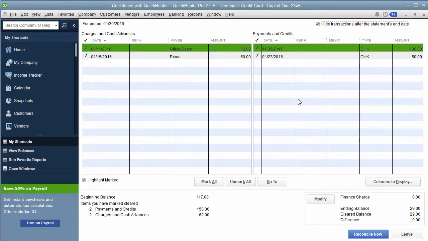But if you have a ton of credit cards and you're going back and reconciling, say you're at the end of 2015 and you go, oh, I haven't been reconciling. I'm going to go back and do this. Go ahead and hit this little hide button. It'll save you a ton of time.